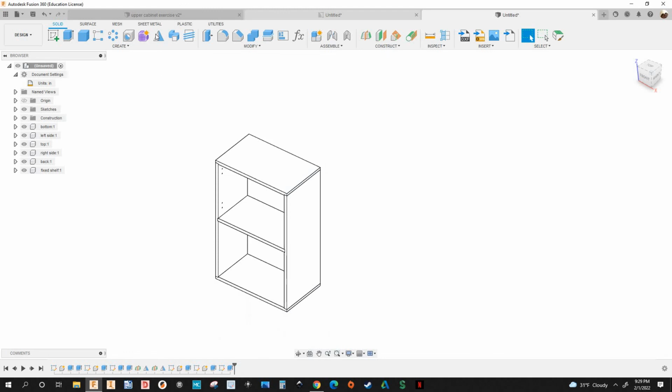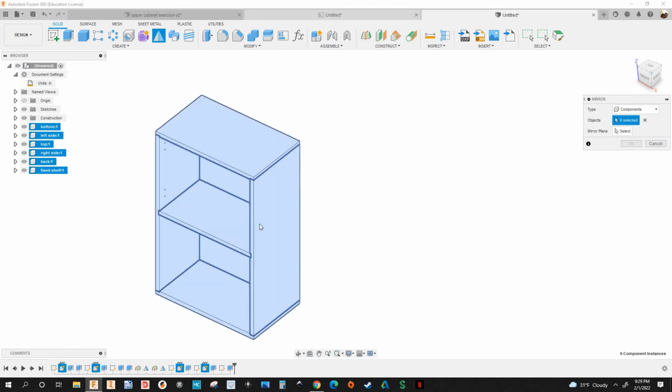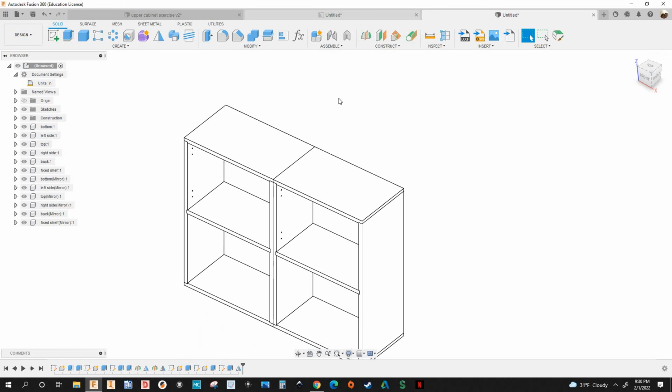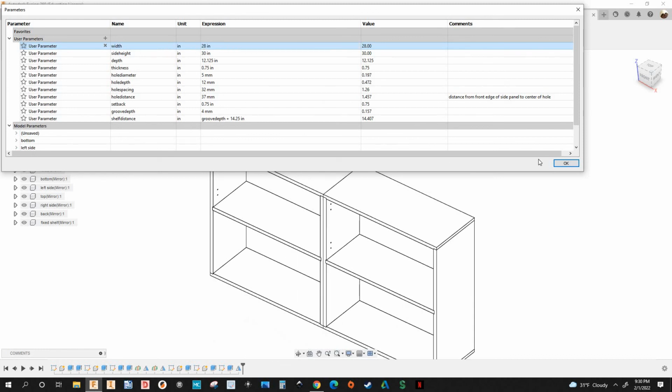All right. So I'm gonna select mirror components. That's the type. I'm gonna select the bottom, left side, top, right side, back, fixed shelf, and what's my mirror plane? I don't have one. Well, I don't need it because I'm gonna select this face here. Watch what happens. So select mirror plane. I'll select that face. I'm gonna click OK, and I'm gonna change the width from 20 to 28. See that?